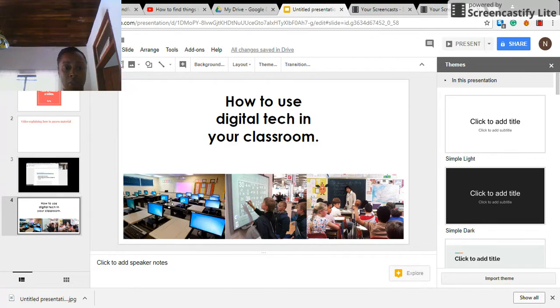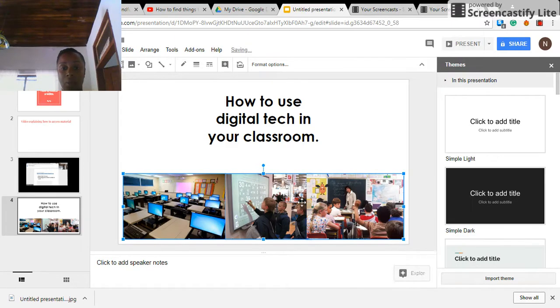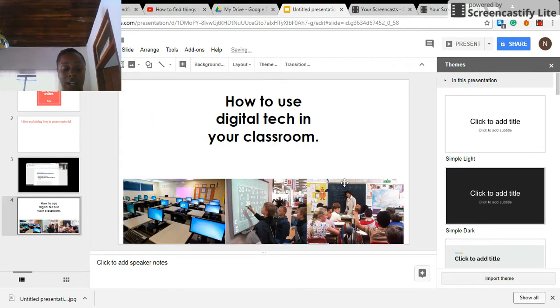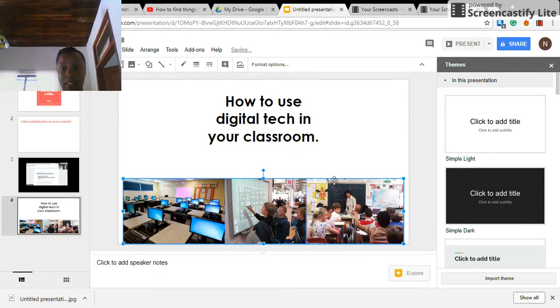And now all you need to do is press the control button, click a picture, press control, and then you can click another one. And then you've got options. You can group them, which means that they're no longer single pictures, they're all as one picture, and then you can move them around. And then to ungroup them, you select all three and then ungroup.